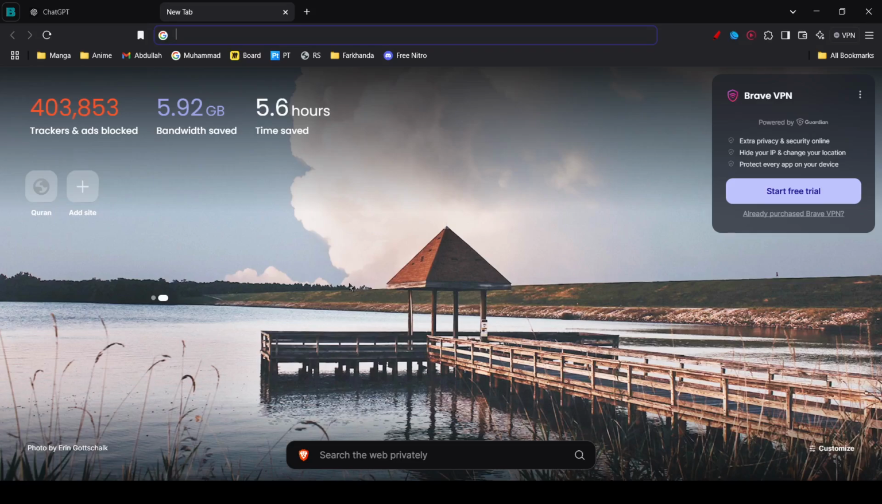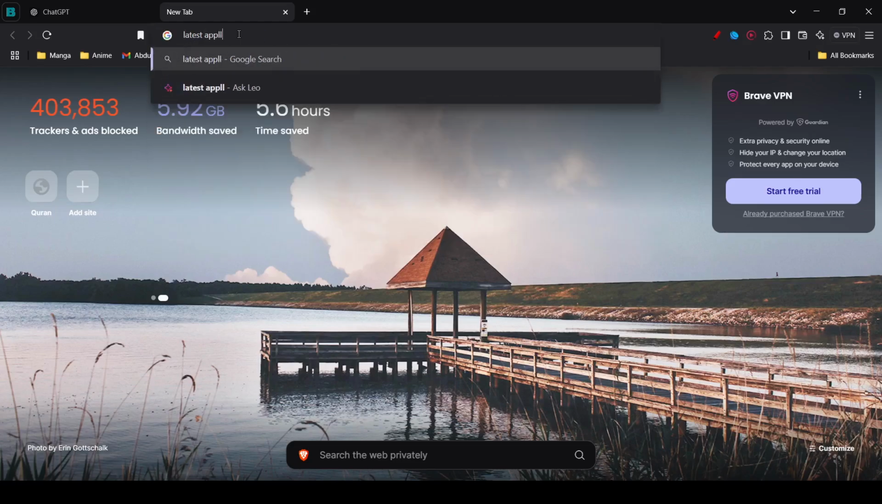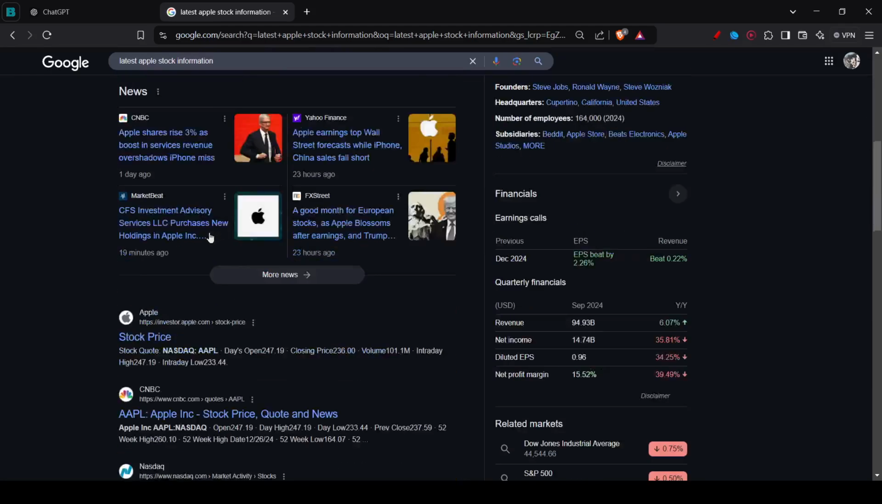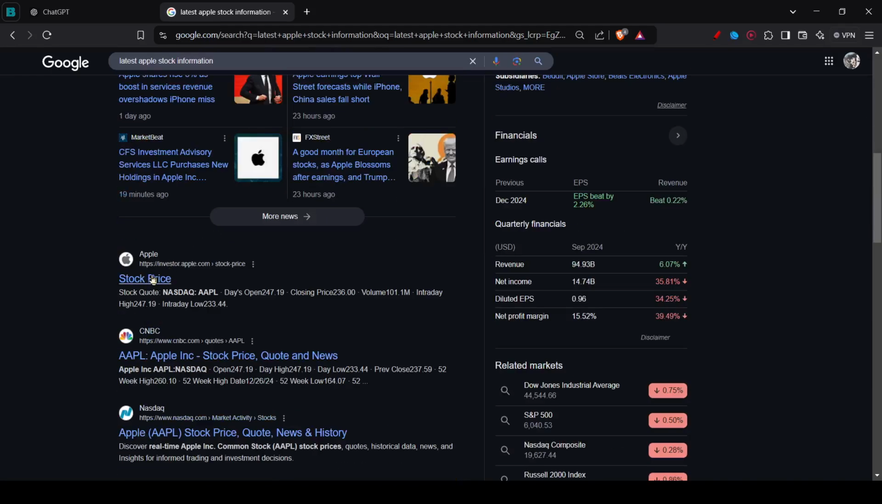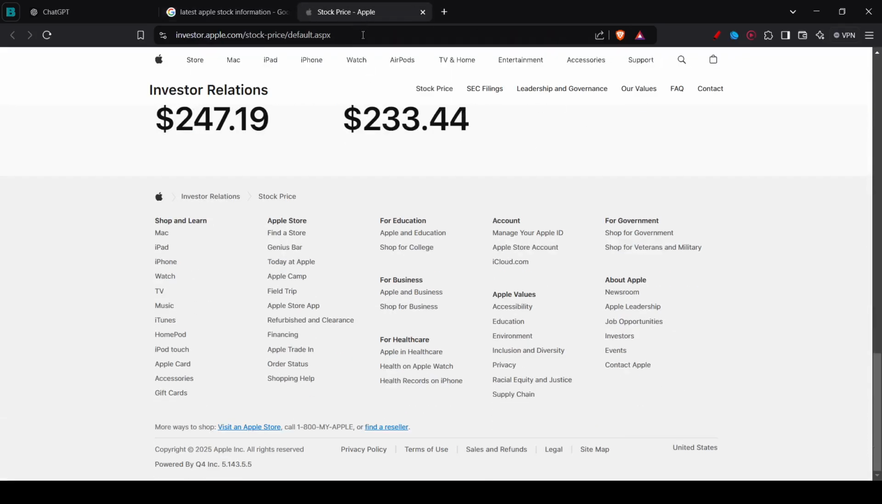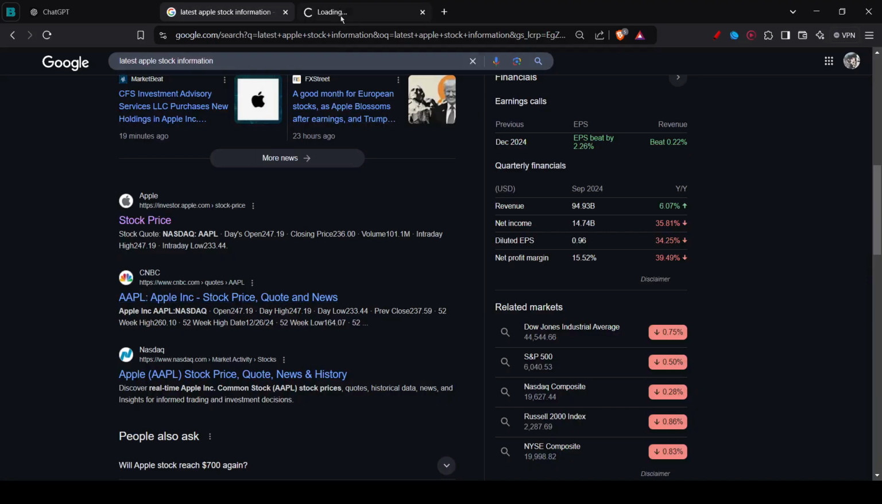So what you can do is, for example, search for the latest Apple stock information. Okay, I'm just using Apple stocks, but obviously whatever company you're going for, you can put that company right there. Well, maybe something more detailed, something like this looks better.